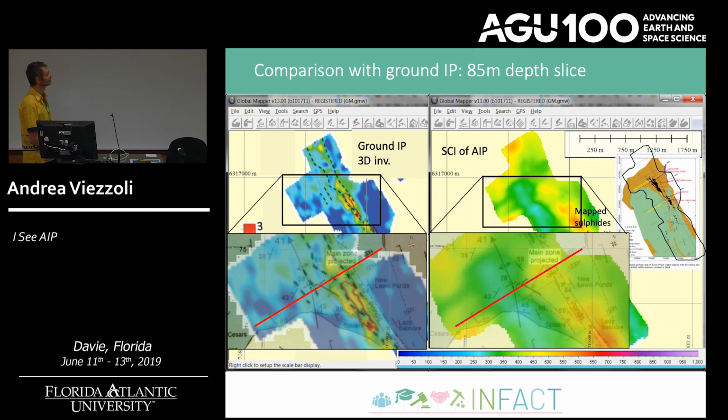But when you go down, you go at 85 meters depth slice, then these things actually start comparing quite a bit more. And if you take a close-up, this is how they look like.